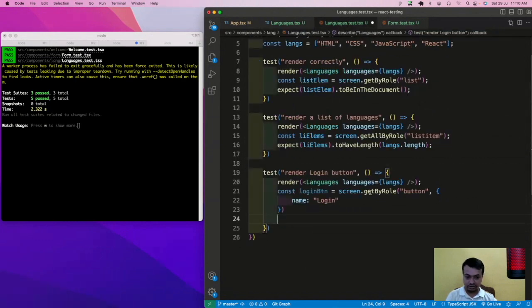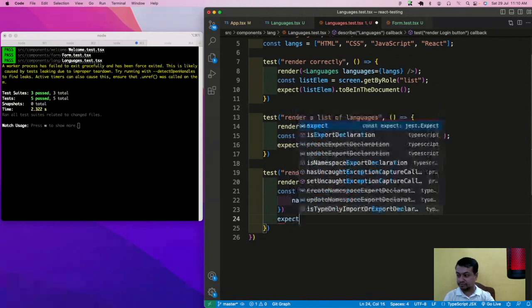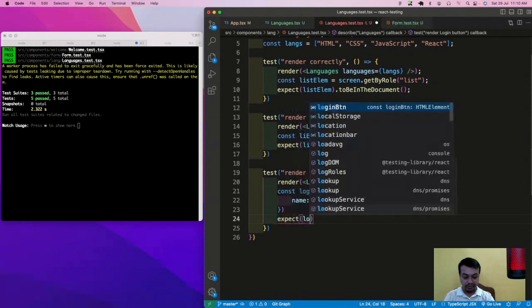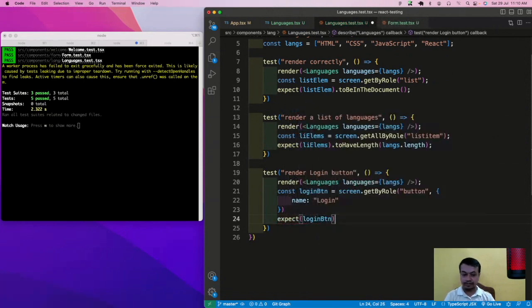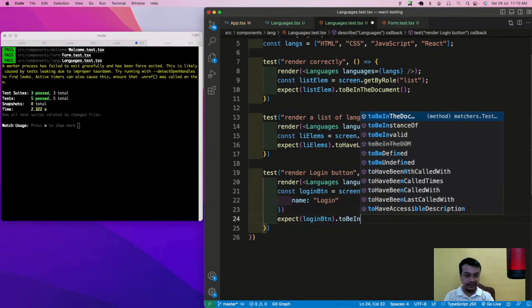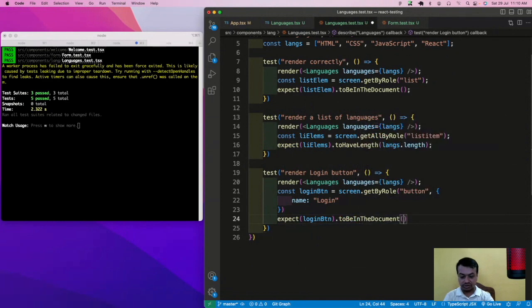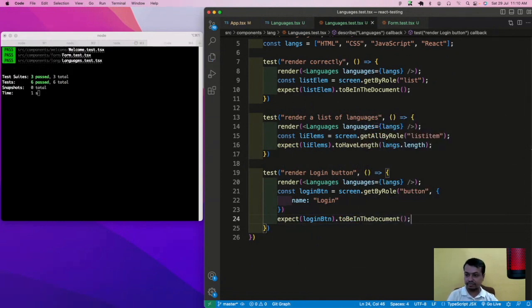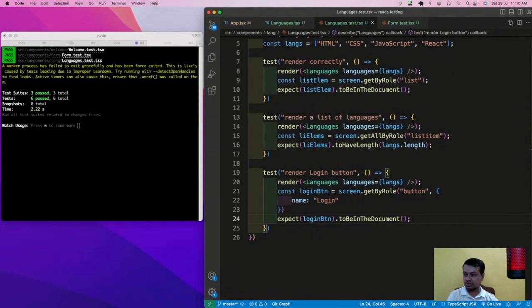So it renders the login button. By default it will render a login button. Expect, these are some things which you should keep in mind. Okay, so loginButton dot toBeInTheDocument. Save it, and it is passed. Okay.